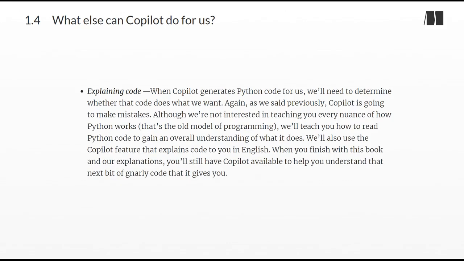Explaining code. When Copilot generates Python code for us, we'll need to determine whether that code does what we want. Again, as we said previously, Copilot is going to make mistakes. Although we're not interested in teaching you every nuance of how Python works, that's the old model of programming. We'll teach you how to read Python code to gain an overall understanding of what it does. We'll also use the Copilot feature that explains code to you in English. When you finish with this book and our explanations, you'll still have Copilot available to help you understand that next bit of gnarly code that it gives you.